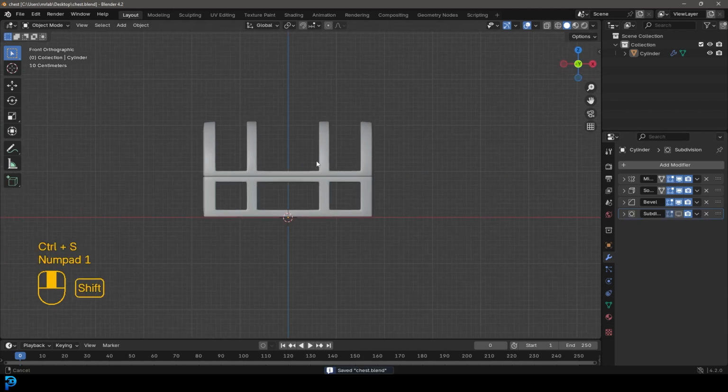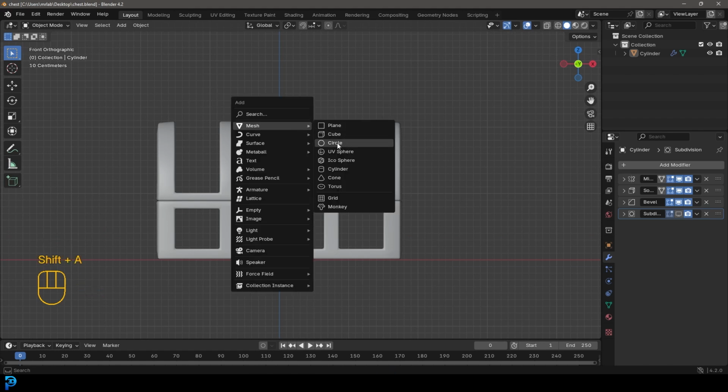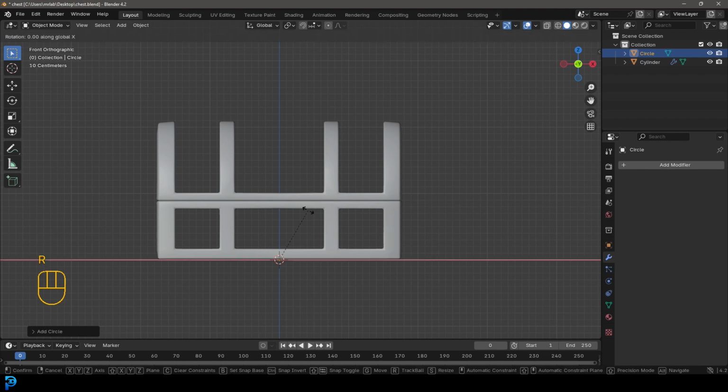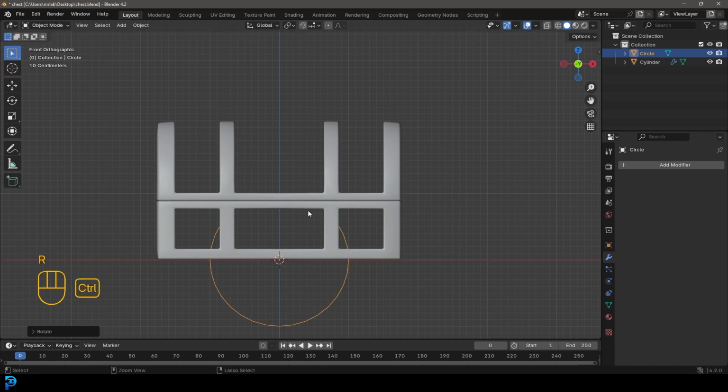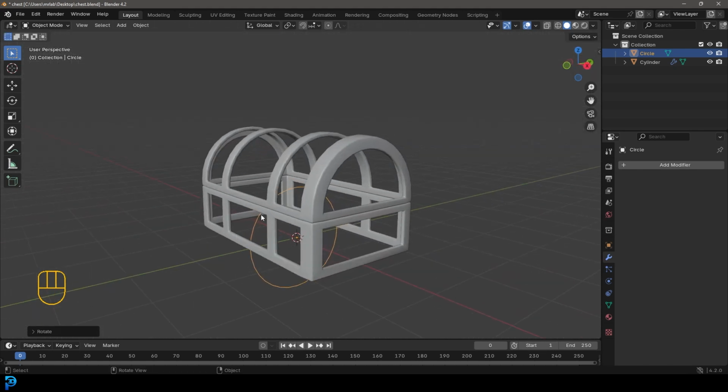And now we're going to build the inside barrel. This is simpler than you might think. Let's press Shift A and add in a circle. Let's go RX 90, hit enter, and then RY 90 and press enter. We've rotated it 90 degrees on the Y.